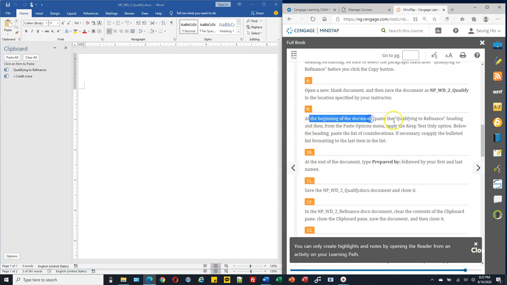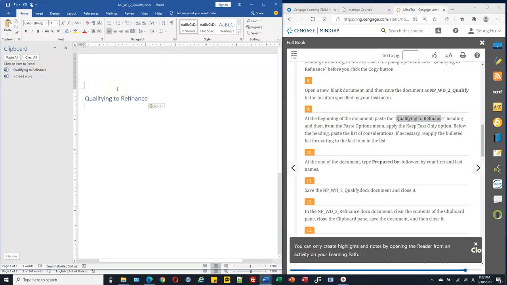All right, number nine. At the beginning of the document, paste the heading. So I want to paste this heading. Okay, Control Z. Move your mouse under, then click the arrow on this qualifying to refinance. And then you can paste it. So this is how we can paste it. But we want to paste it... okay, here it is. Apply the keep text only option.